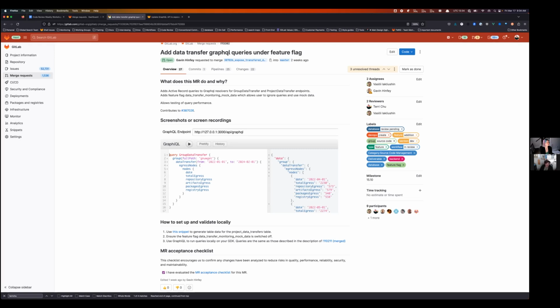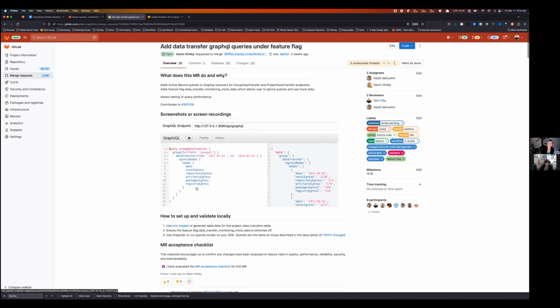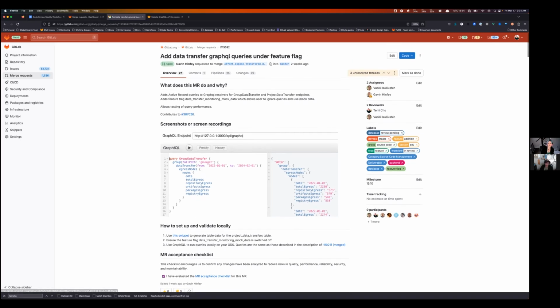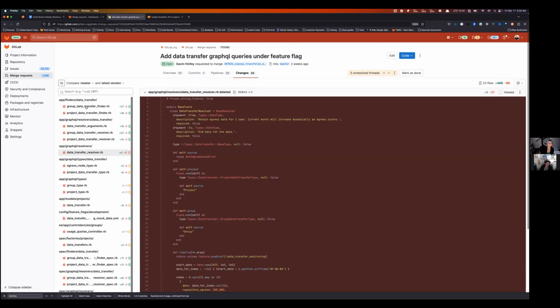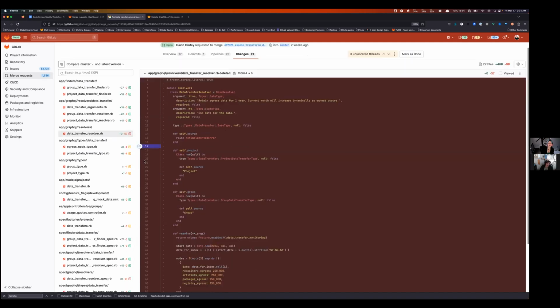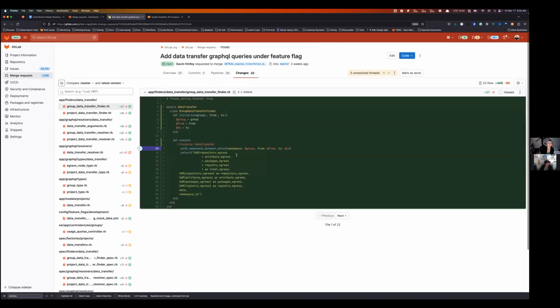Okay, let's check this out. It adds Active Record queries to GraphQL resolvers. I don't even like validating these things, but I will think about it. I guess I was just gonna go into the changes. Okay, oh, it's removing stuff. I don't know why I was on there. So it looks like it's adding a new finder.